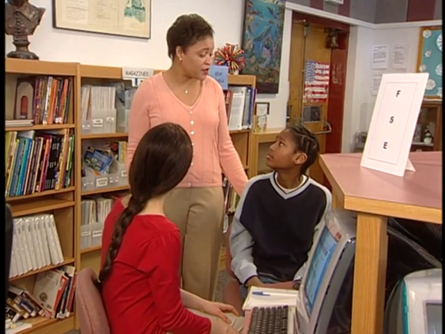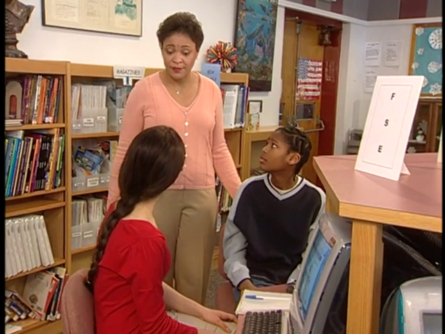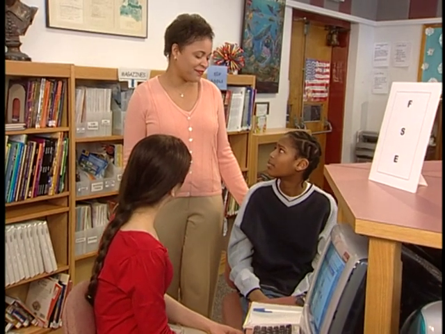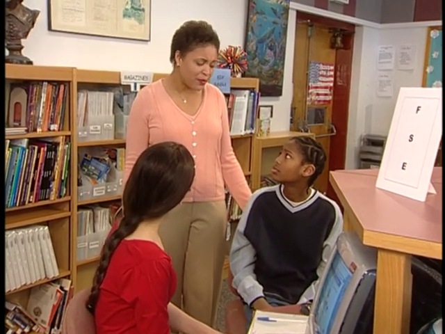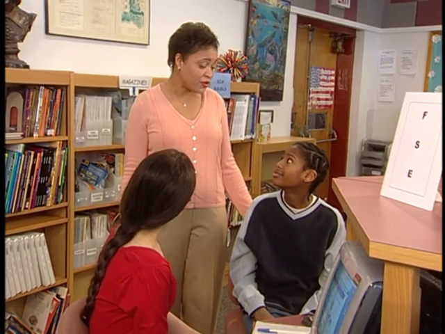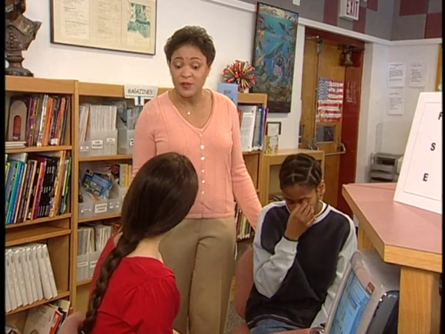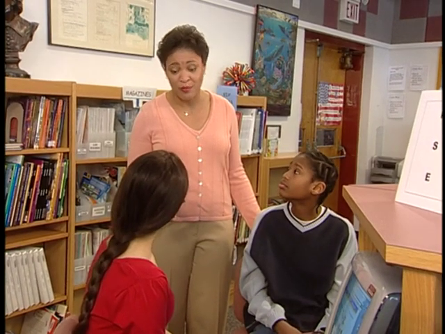So, subscription databases. Does that mean you pay for them like a magazine subscription? That's right. Schools and libraries subscribe to these services so that you can have access to them. But why would you do that when you can find all kinds of free information on the web? Well, Casey, many people are not aware much of the information available online is not for free. And many librarians believe subscription databases are well worth the money.